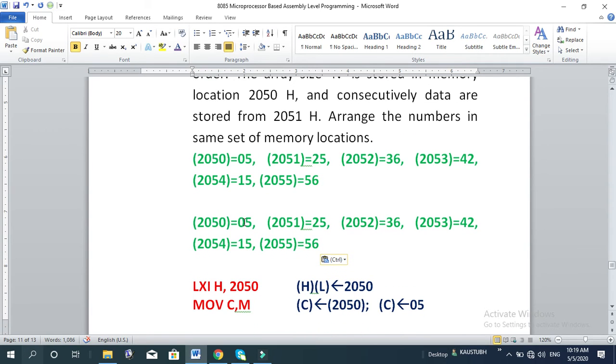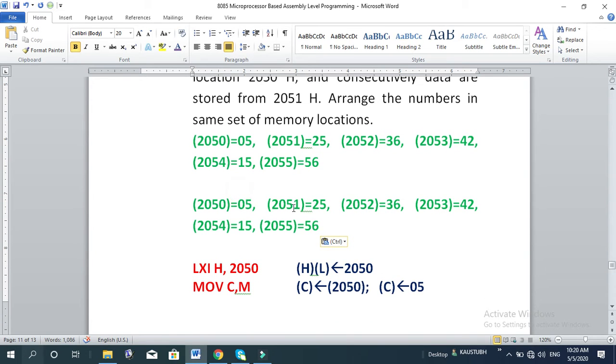This 2050 is the counter, it will remain the same, but after execution it will be in descending order. That means the maximum is 56, so here 56 will come. After 56 it will be 42, so here 42 will come, and then at 2053 your next data, 36, comes, then 25, then 15.